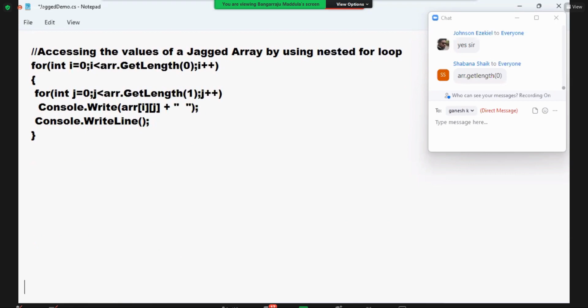But this code won't work. This won't work here. Why won't it work? This is also a 2-dimensional array now. I'll tell you. Can you tell me what is the output if I print arr.GetLength(0)? Tell me the result. If I say Console.WriteLine arr.GetLength(0), what is the output?